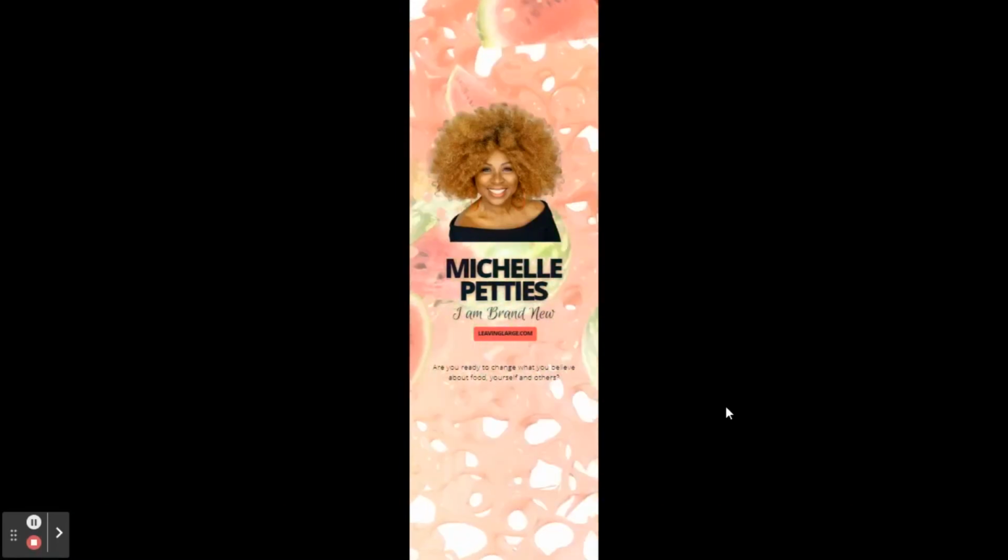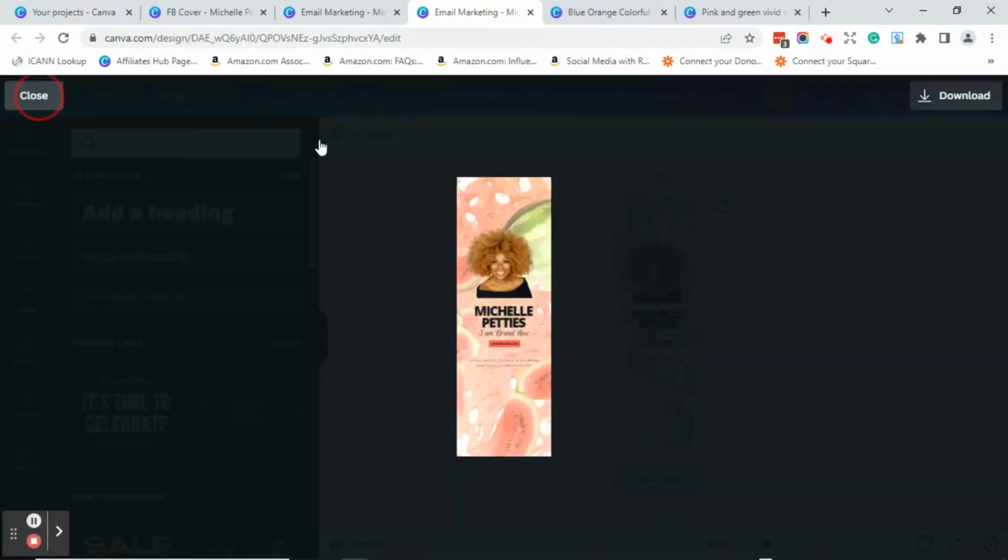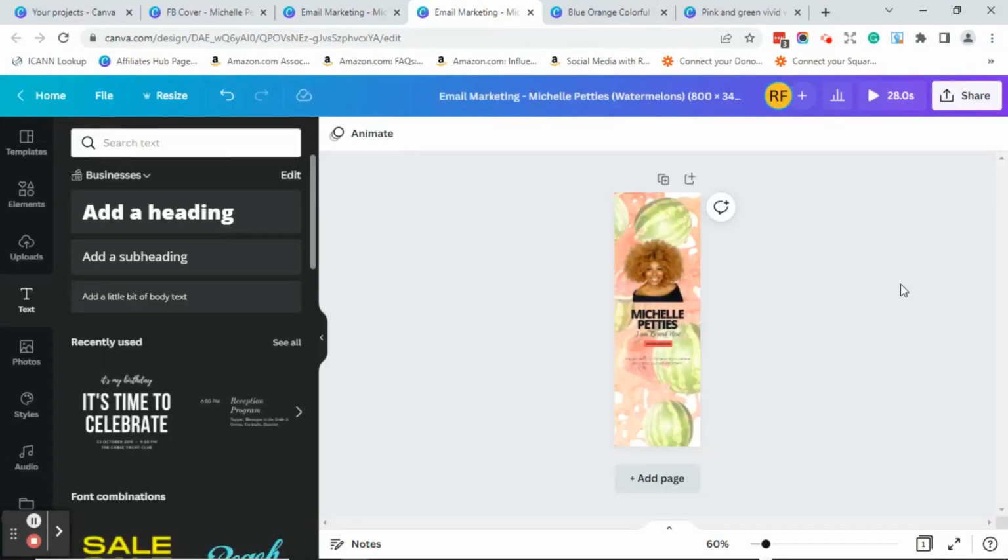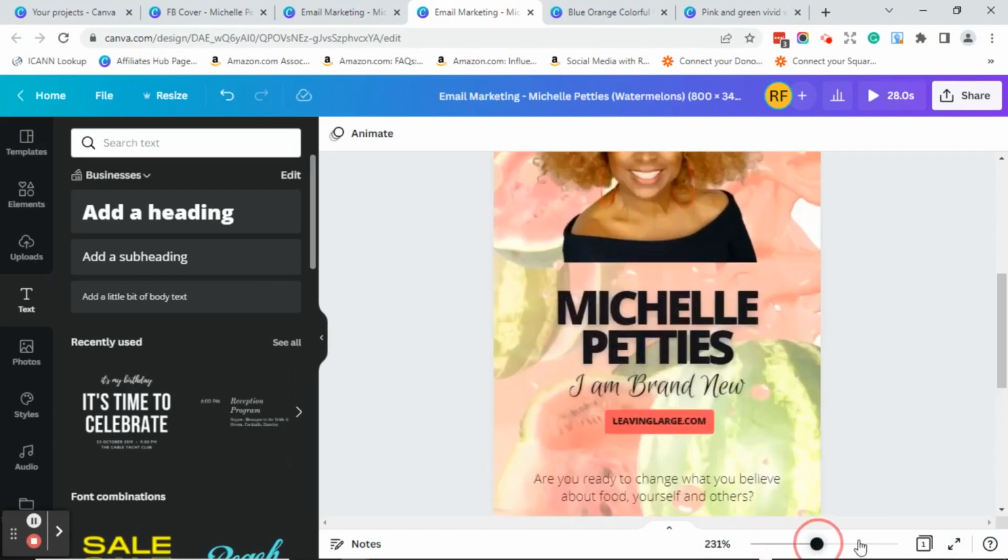So far, what we've done is we've taken a Facebook cover, resized it into an email marketing banner, and created a bookmark out of it. And I want to show you one more thing. You know how I keep clicking on these arrows? You can also drag where you see this 60% or whatever your percentage says. You can drag that and make it bigger too.